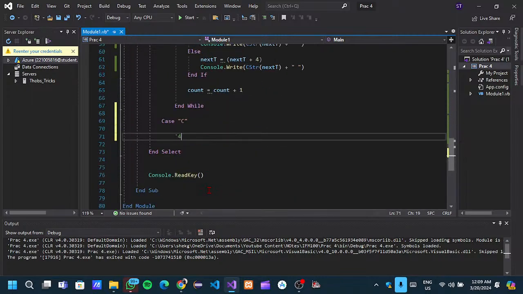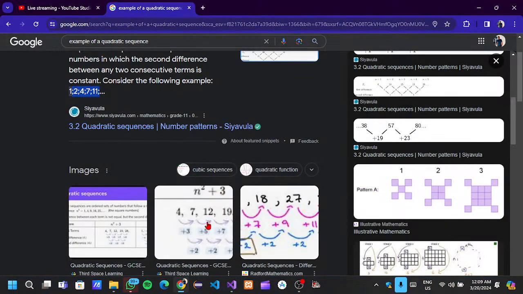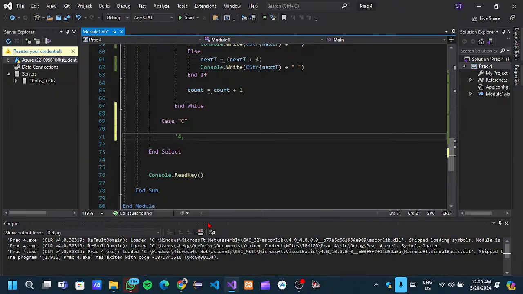We have a sequence, for what is it? 4, 7, then 12. So 7 minus 4 is 3, 12 minus 7 is 5, then 12 plus 7 is 19, right? Then from 7 goes to 9, then 19 plus 9 is going to be 28, if I'm not mistaken. Then 9 plus 2 is 11, 28 plus 11 is 39.